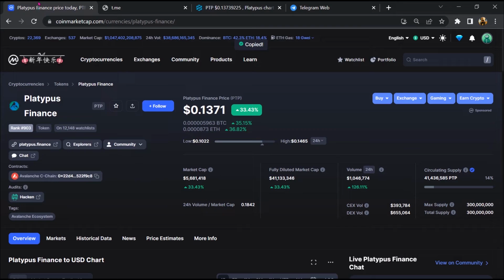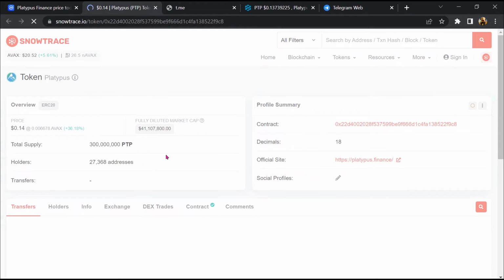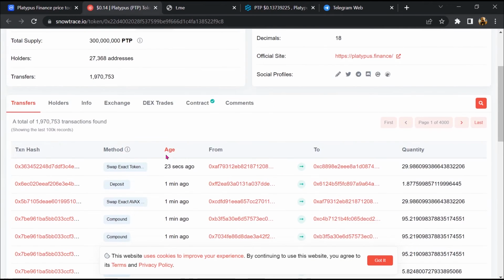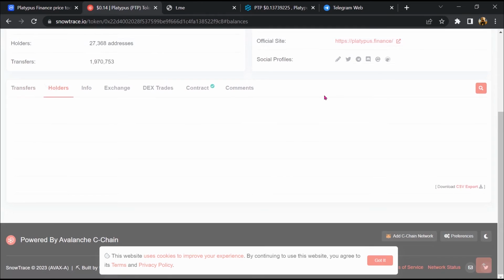After that, go to CoinMarketCap and click on this contract address. So Snowtrace has been opened. Then go to the holder section.